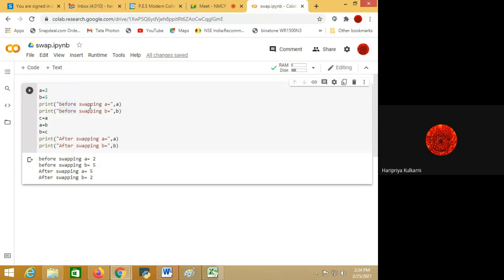Print "before swapping a equal to". Then you have to write a comma and the name of the variable. So I have written comma a. Ctrl+C and Ctrl+V are applicable in Colab, so you can directly copy-paste and change the variables. Here I have written b and b. So here I am printing the values of a and b which the user has given before swapping.